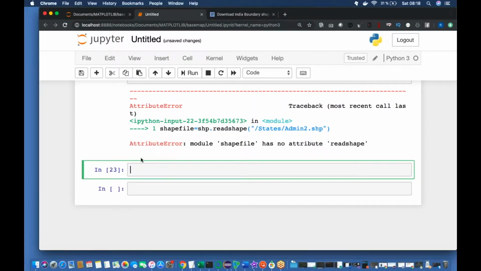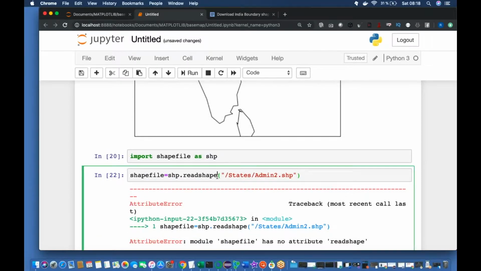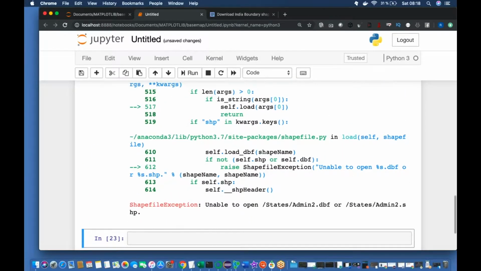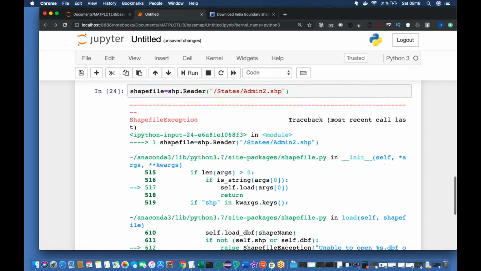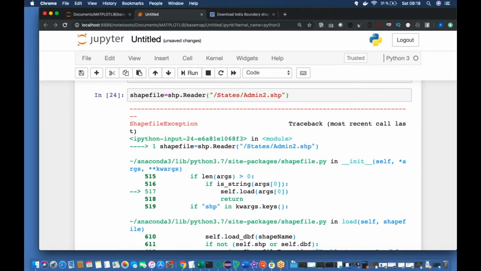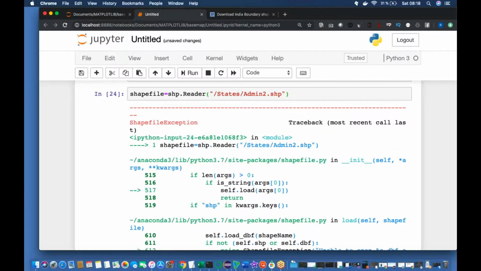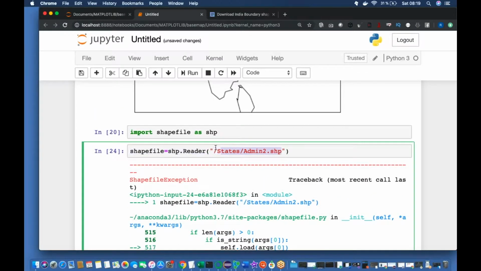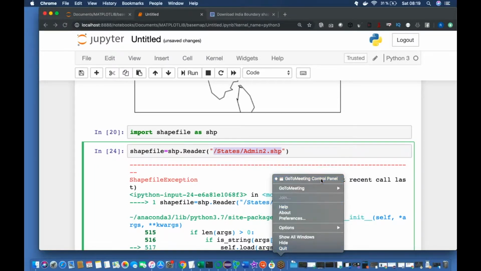Okay, I think this is the thing. Let me try this again. This is not working. Unable to open states admin2.shp. Not sure what is the problem here. Just give me some time.